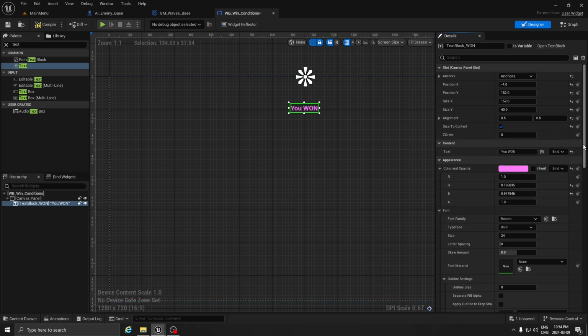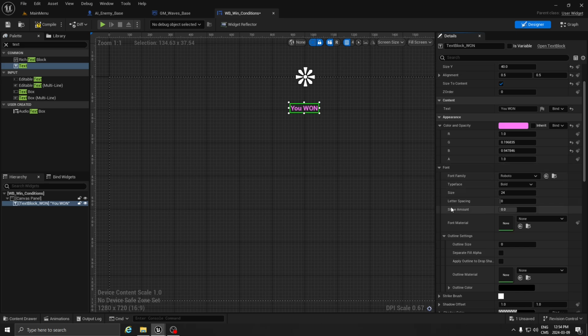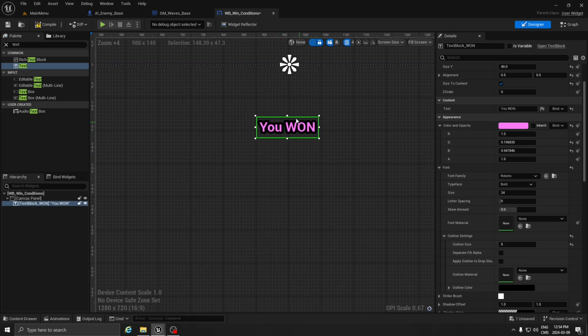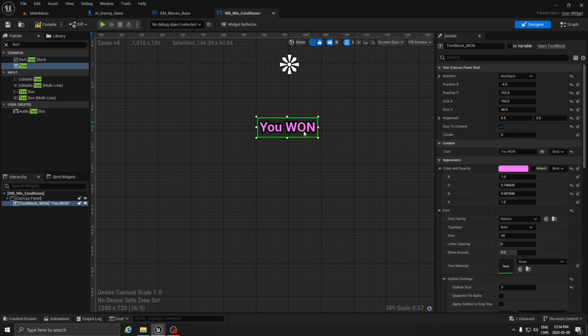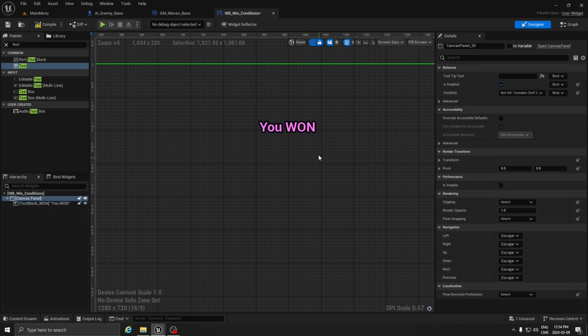And if we go down here, we can change some settings. I like to put the outline, so I like to put number 3, I believe, or 5. 5 would be good, I guess. And it's doing that big black line around. So this text is the text that's going to make appear and disappear.